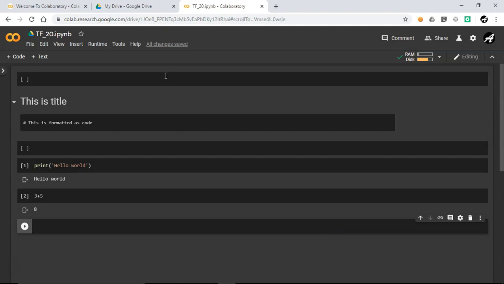Till now, we have just been getting started with Google Colaboratory, but we haven't touched anything related to TensorFlow. So in the next video, we'll see how to install TensorFlow and activate it in a Google Colab environment with just one single line of magic command. So that's all about this video. See you in the next video.